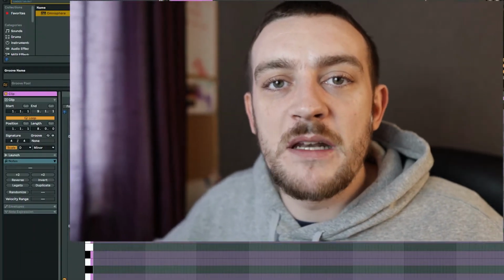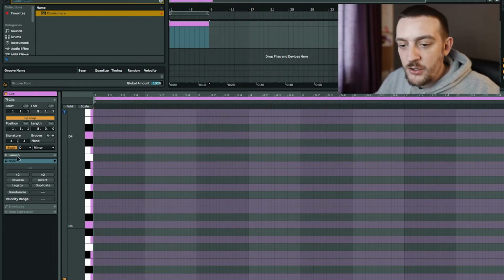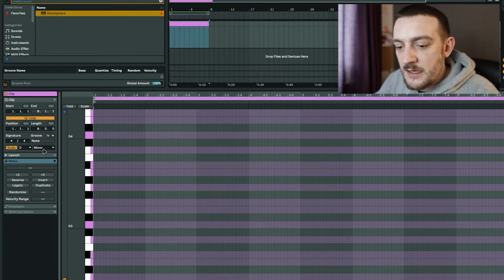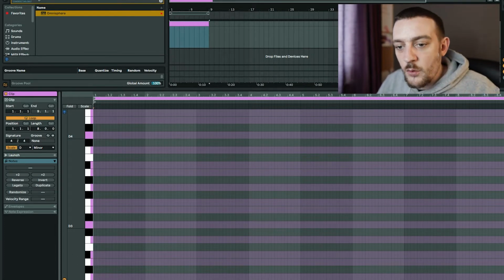So the way that you actually make your chord progression is going to depend on the type of melody you want to make. For this example, I want to make a dark/emotional type melody, so I know straight away that I want to be using a minor scale. The scale I've chosen for this melody is D minor, and I've got my BPM set to 140.